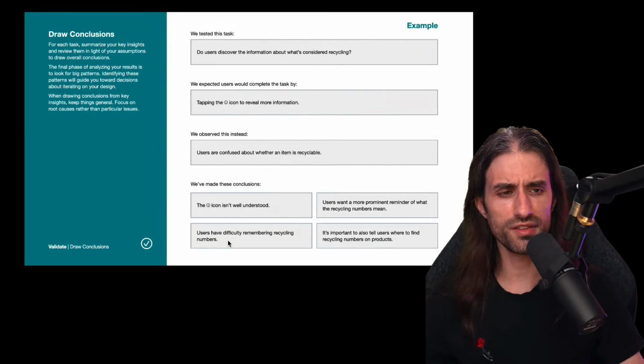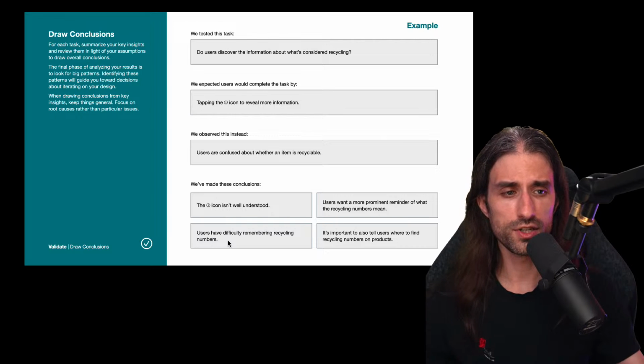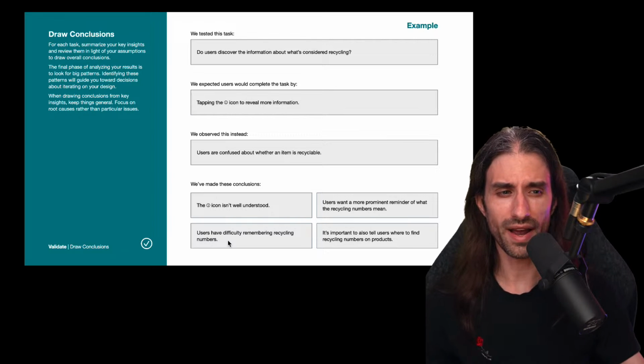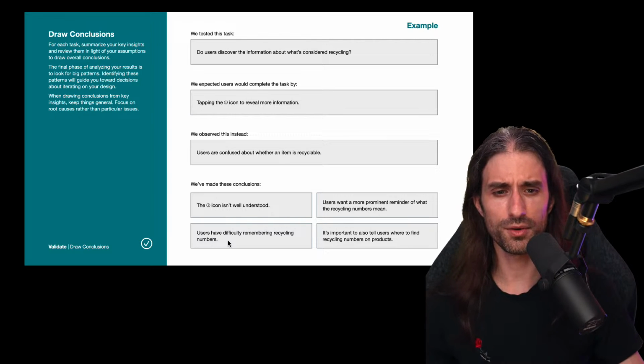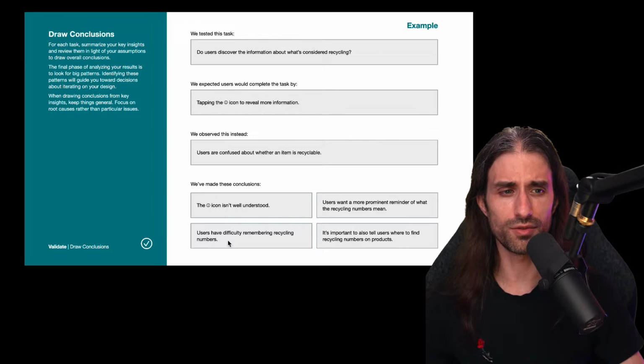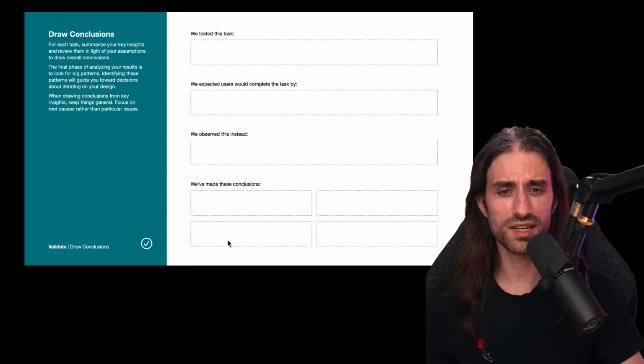So I guess recycling numbers is a code to say in which bin an item should go, I guess. Might be an American thing because I don't think we have something equivalent in France, to be honest. The wording recycling number doesn't ring a bell at all to me.